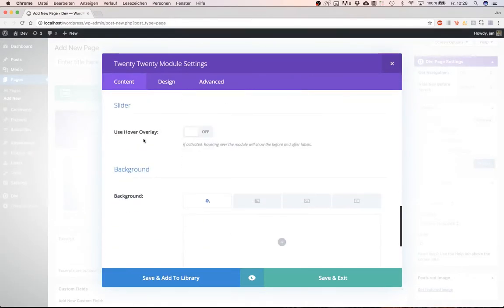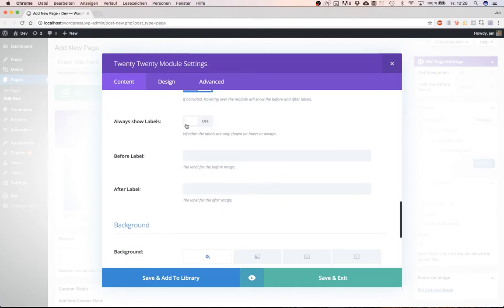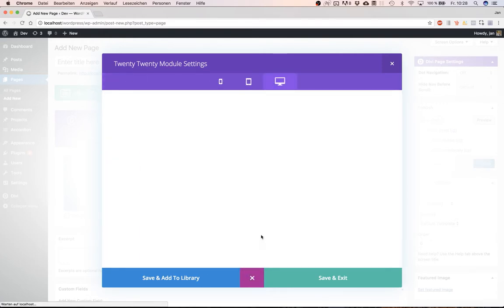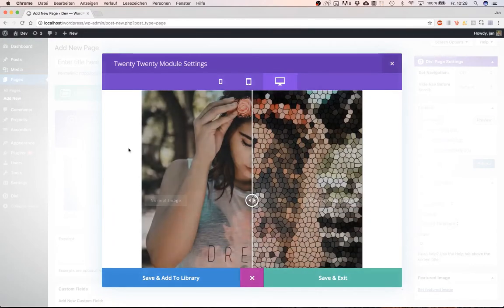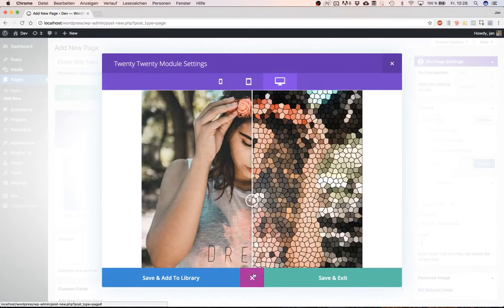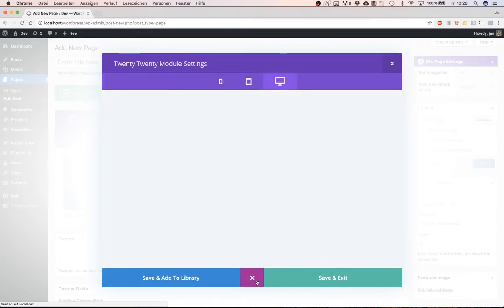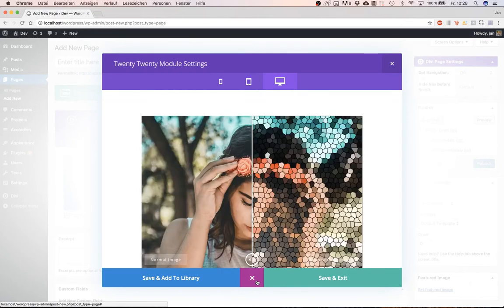Then you have the possibility to use an overlay to show labels. So this is my normal image, and this is the stained glass image. And that's basically it. When you by default hover over the module, you will see the labels, but you also can make the labels appear all the time, even without hovering.